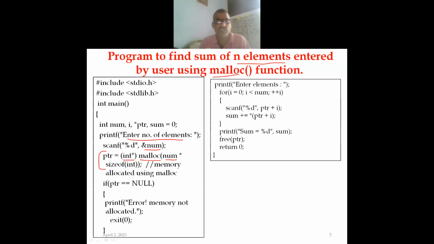If size of int is 2 and the number of elements is 5, then 5 into 2 is 10, so malloc of 10 is going to allocate 10 bytes of memory. A single block of 10 bytes of memory is allocated, and ptr is a pointer pointing to the starting byte of this array. If ptr is equal to NULL, that means malloc has failed in allocating the requested number of bytes.